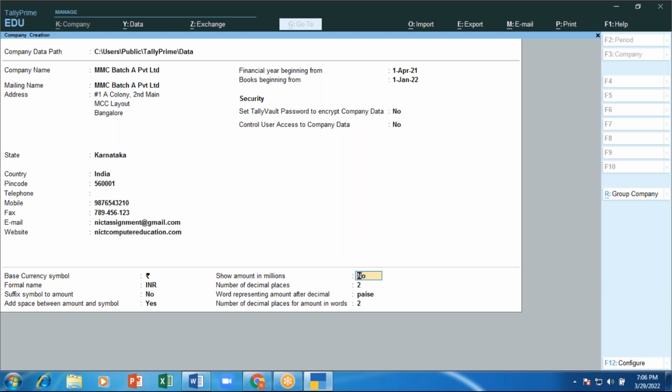And if you want to show the amount in millions, make this option yes. I'll use as per the Indian system itself, hundreds, thousands. I'll not be using millions here, so I'll keep this no.